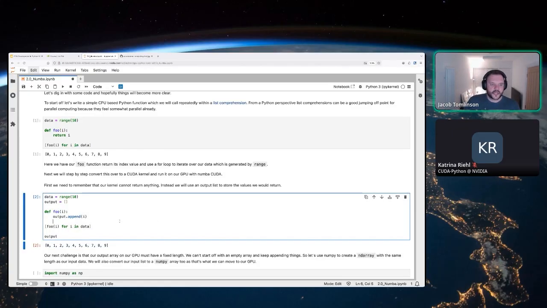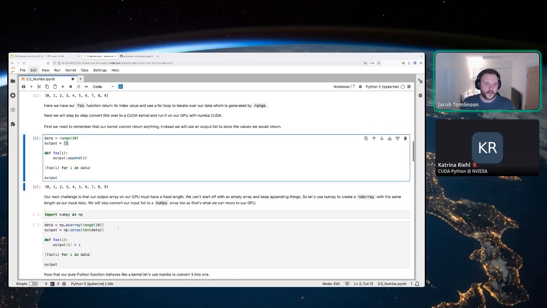Now, we have another slight challenge here in that lists in Python are very friendly and let us just randomly add stuff to the end of them, and we can change the length of them; it's not a fixed thing. But because we're working with GPUs and slightly lower level code, we can't do that. Basically, we need to decide ahead of time how much memory I need for my output. I can't just start with this empty list.